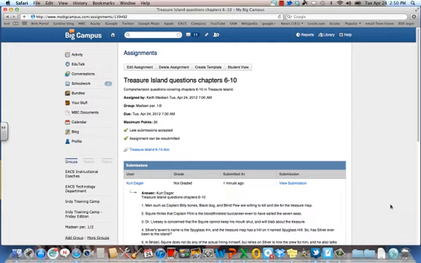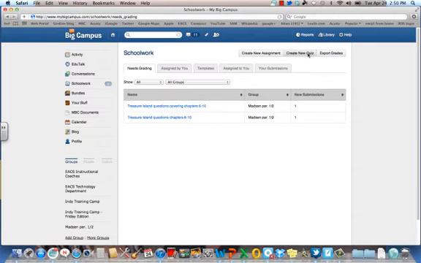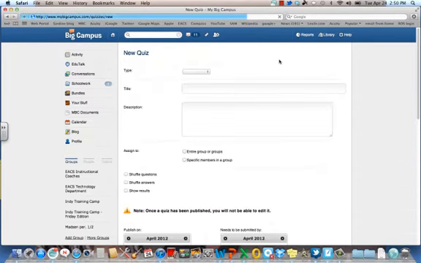So let's get started. To create a quiz, click on Create New Quiz found at the top of the schoolwork page. So right now I've logged in. This is my activity page. I'm going to go to my schoolwork page on the left-hand side, and Create New Quiz is in the upper right-hand corner. Create New Quiz.